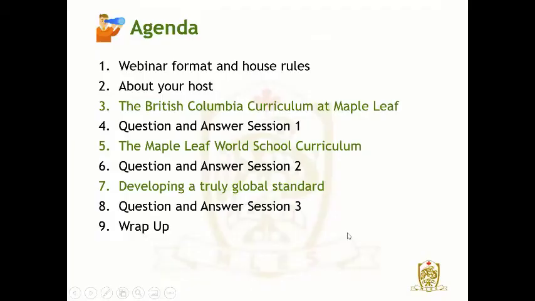All righty. So here's a little bit about our agenda today. We're going to talk a little bit about the house rules, and then I'm going to take you on a short walk through the BC curriculum at Maple Leaf, through our new Maple Leaf World School curriculum, and then we'll talk a little bit about developing our new global standards.